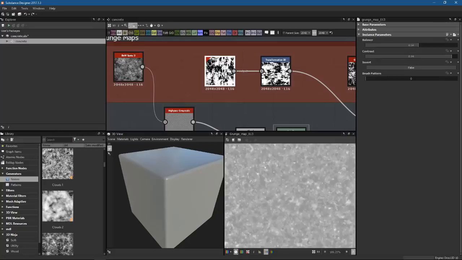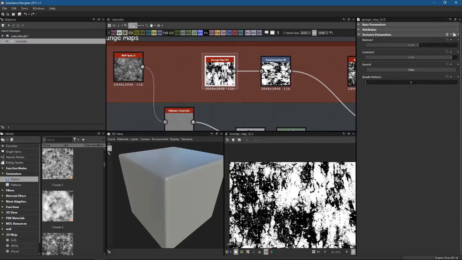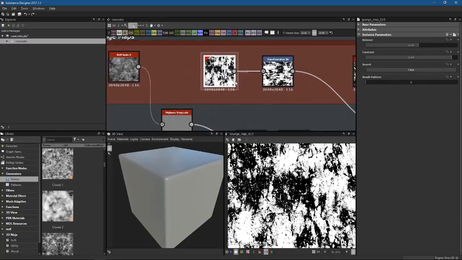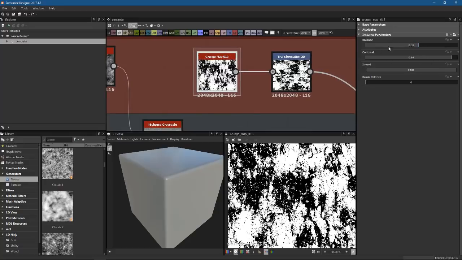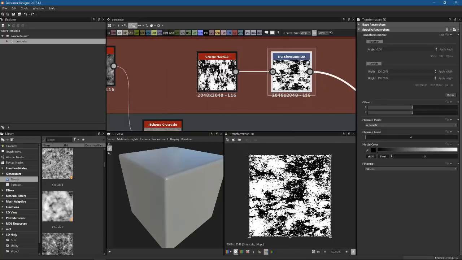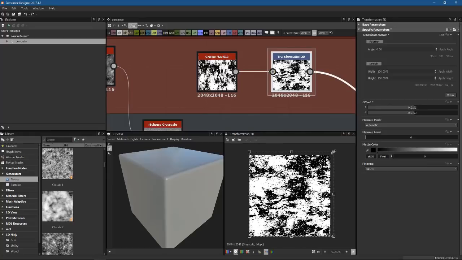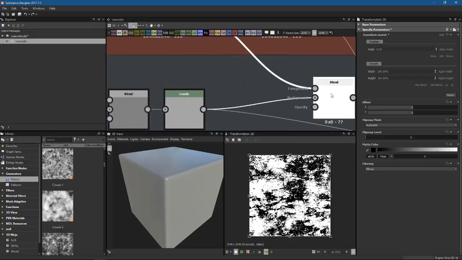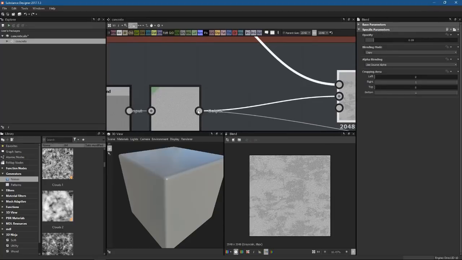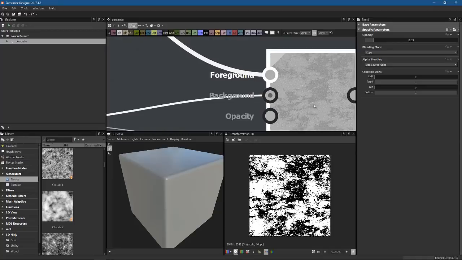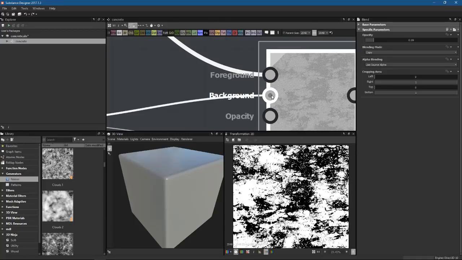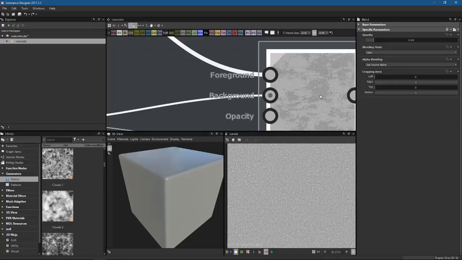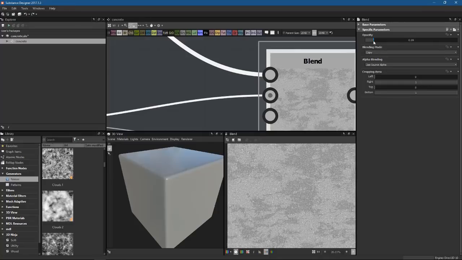Here's another example where I took another basic grunge map that I pulled straight from our library. It also has some parameters that you can set to get a specific look. Here I'm using a transform node to rotate and change it a little bit. I've got a little transform gizmo that I can work with in that 2D view. Then once again, I'm blending this back into my previous result. Here in the foreground we have this noise, in the background we have our previous operation, and I'm blending them by lowering the opacity.